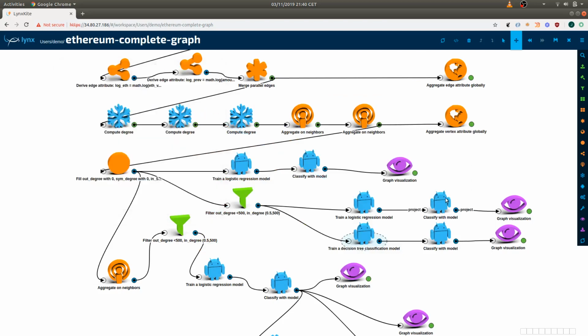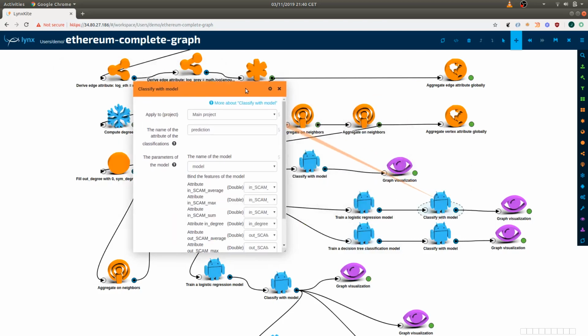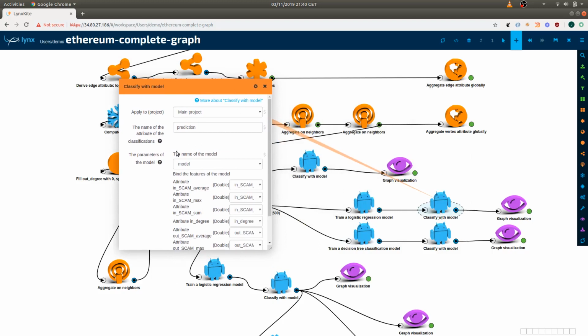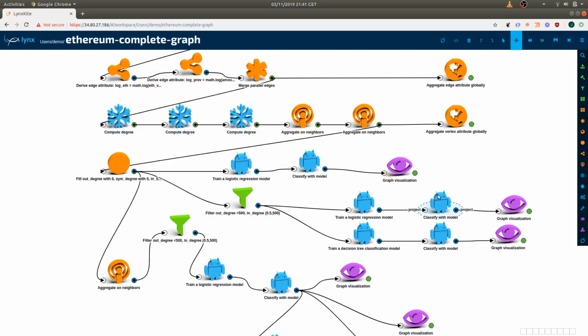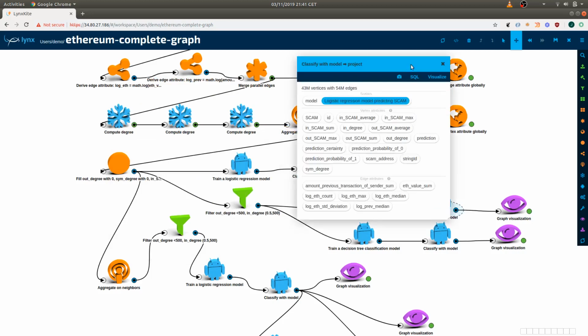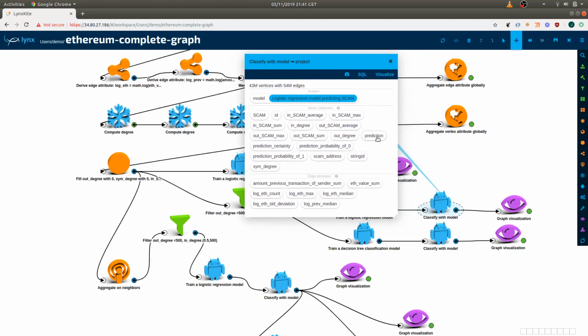Once we have trained a model, we can use the classify with model box to use this model to compute predictions. In this case, we want to predict the probability of an address being fraudulent based on the scam features derived from its neighborhood. As the result of this classifying, we obtain a new prediction attribute for each node that will go from 0 to 1. Remember that we assigned a 0 to the nodes that were not in the scam dataset, and a 1 to the nodes that were in the scam dataset.